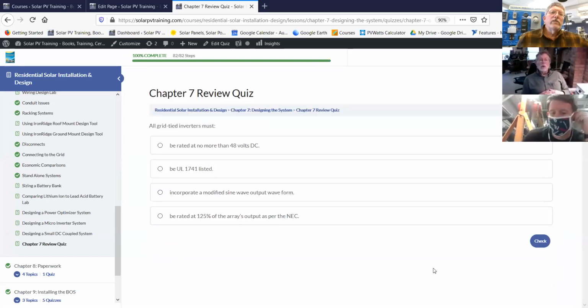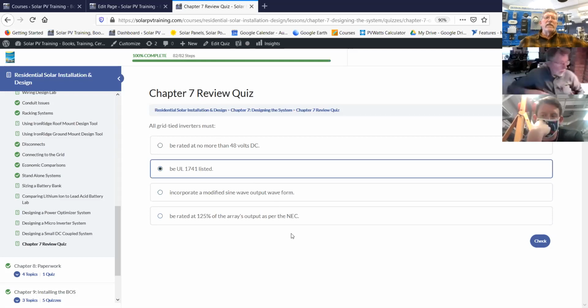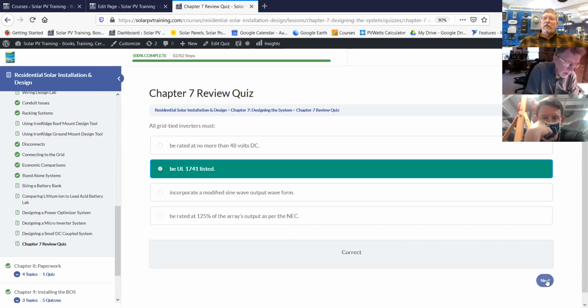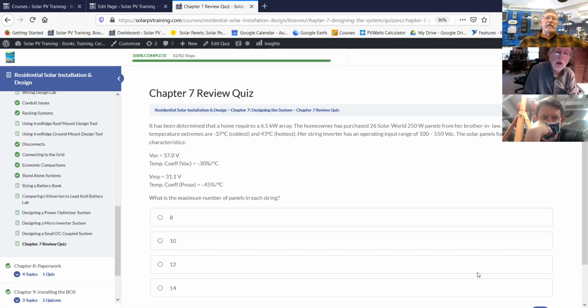All grid-tied inverters must be rated at no more than 48 volts, be UL 1741 listed, incorporate a modified sine wave output form, or be rated at 125% of the array's output. UL listed. Yeah, it's got to be UL. In fact, today they've got to be UL 1741 SA typically in many jurisdictions. SA is the smart inverter. It's the new protocol, and all new inverters are going to be listed as UL 1741 SA, at least if they're legitimate.